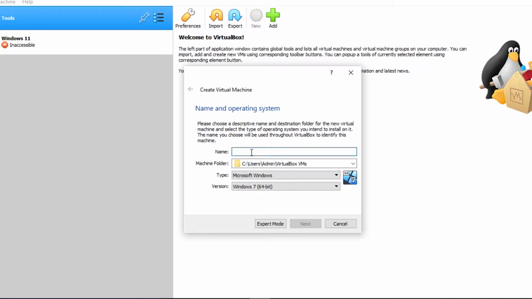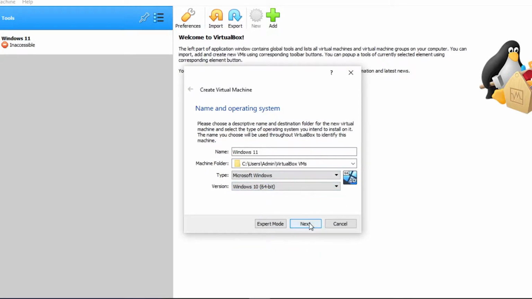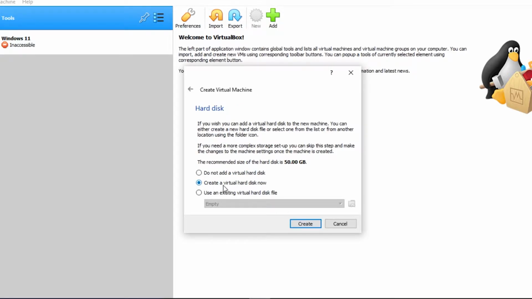Click the new icon. Now type any name for your operating system. I am going to type Windows 11. In the version drop-down, select Windows 10, 64-bit. Click Next. Now select the amount of RAM for the virtual machine. Click Create.